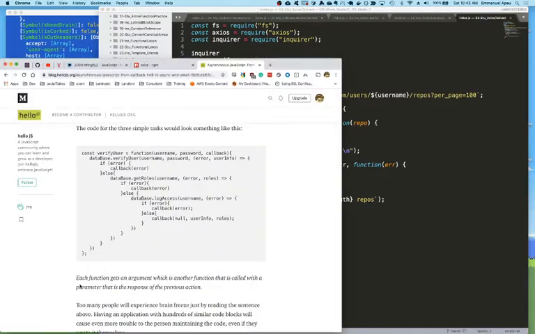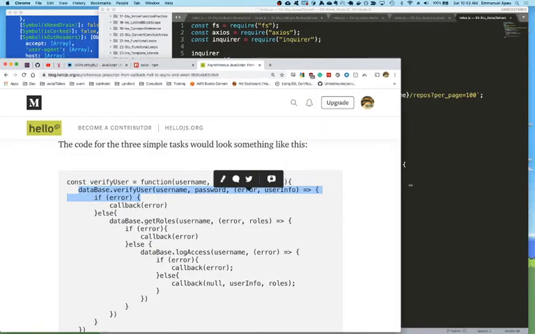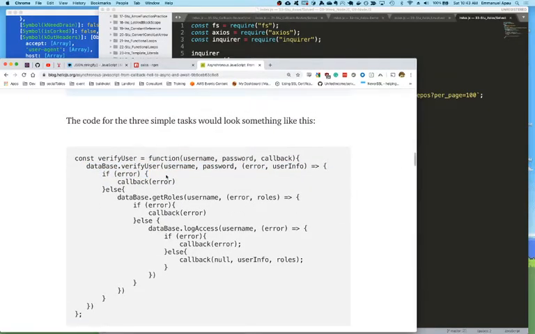The reason promises were introduced is because you can end up in situations like this where, in this particular scenario, let me make this bigger, we are reaching out to a database, so it's going to be asynchronous so it doesn't block our code. And we're verifying the user, and then we have to make sure we're handling errors and then doing stuff with the data. Then we move on to getting roles for that user and handling errors and using the data for something else, and then logging that database access, handling errors, and doing more application logic.